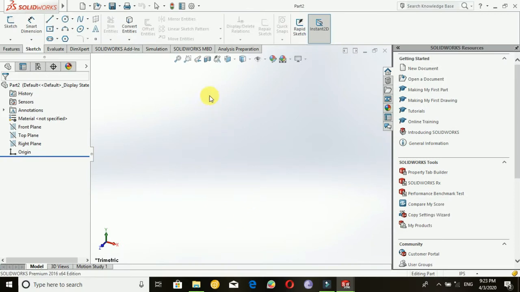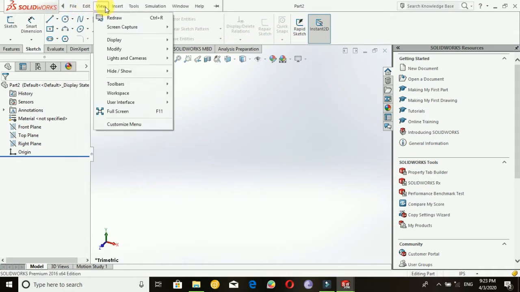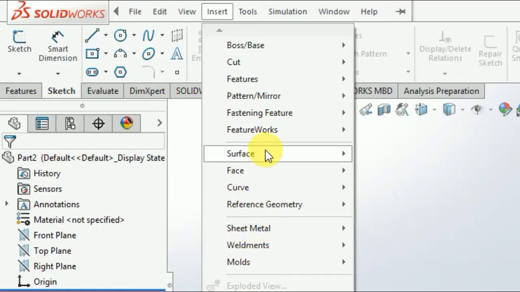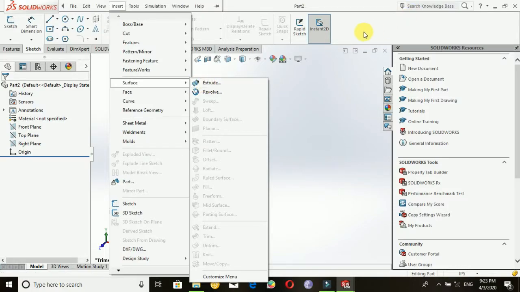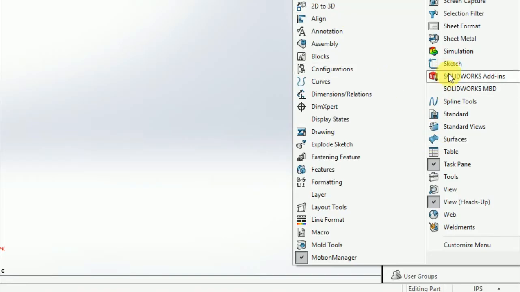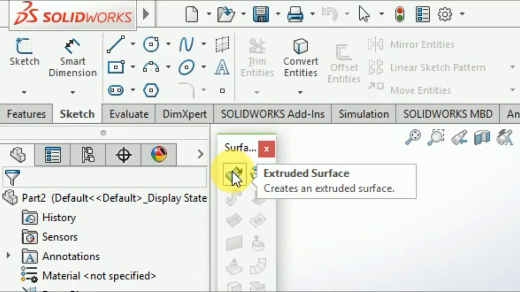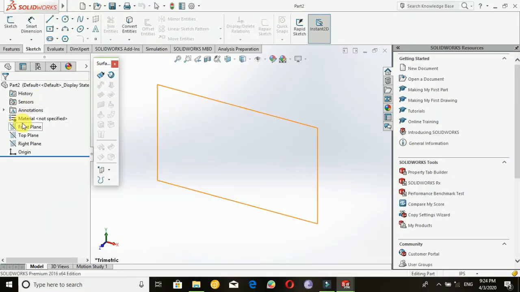To access the surface tools in SolidWorks, we can go to Insert, Surfaces, or simply right click on the toolbar here and choose Surfaces. In this tutorial I am going to show how to use the extruded surface tool. So let's create a sketch here.